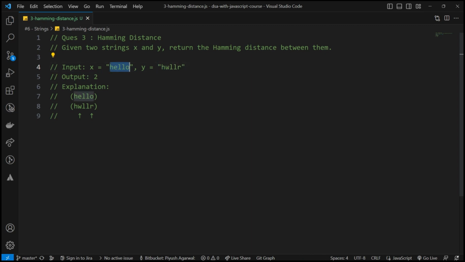But if they are of the same length, then we have to identify which characters of that particular string are different. For example, in hello, you can see the first character is h, fine. Second is different, okay, l same, and now the last character is different. So two characters of these strings are different, so the output is going to be 2. So let's see how we can do that. Also, there are two variations for this question. I'm going to discuss the first variation now, and then I'm going to discuss the other variation as well.